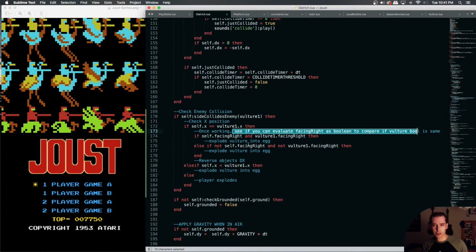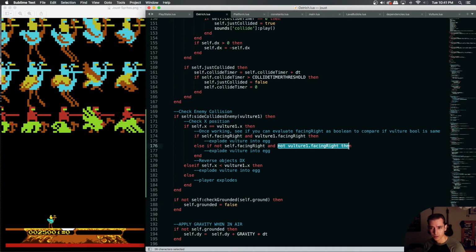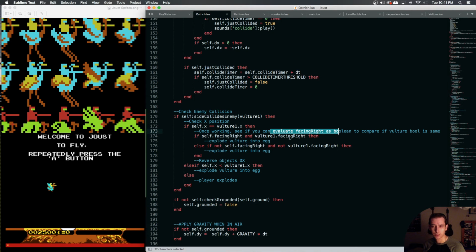Evaluating Boolean, because they're kind of the same thing. We're just asking if these two are the same. So I'm actually asking, is this true and this true? If so, do this. And then here I'm asking, is this false and is this false? Then do this. So I'm really asking, are these the same Boolean? That's why I'm calling this, see if I can evaluate it as Boolean.